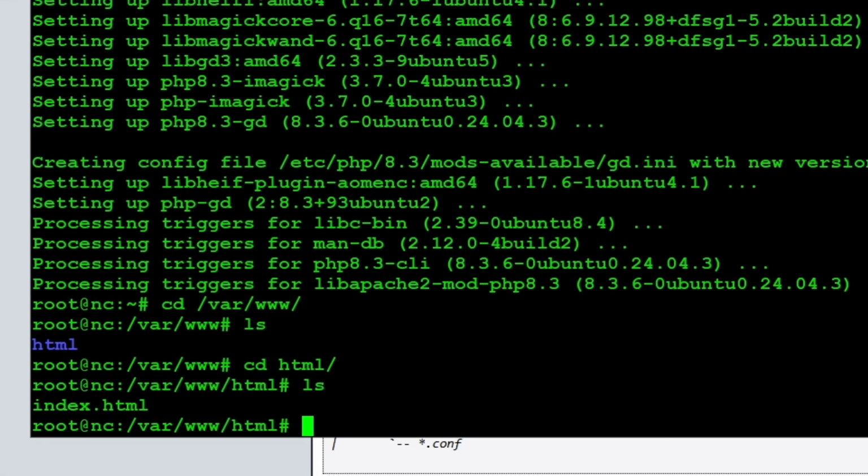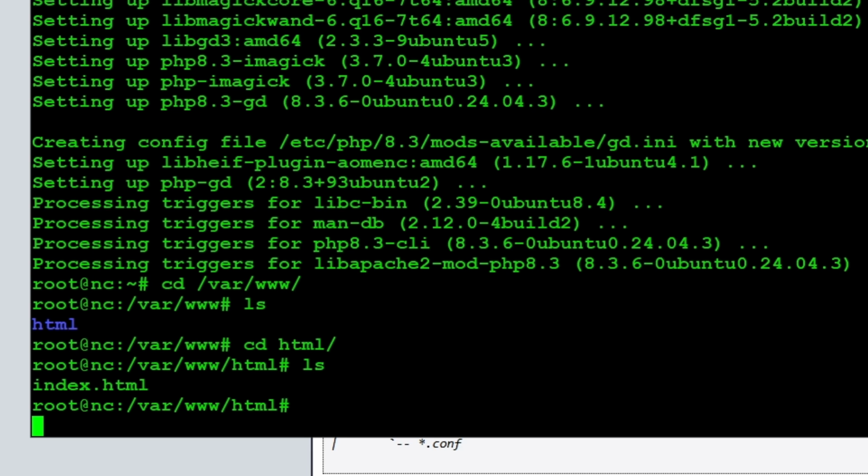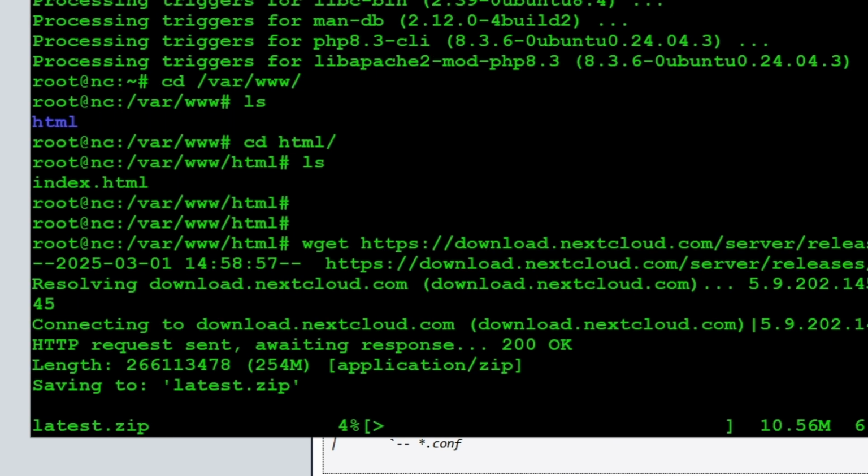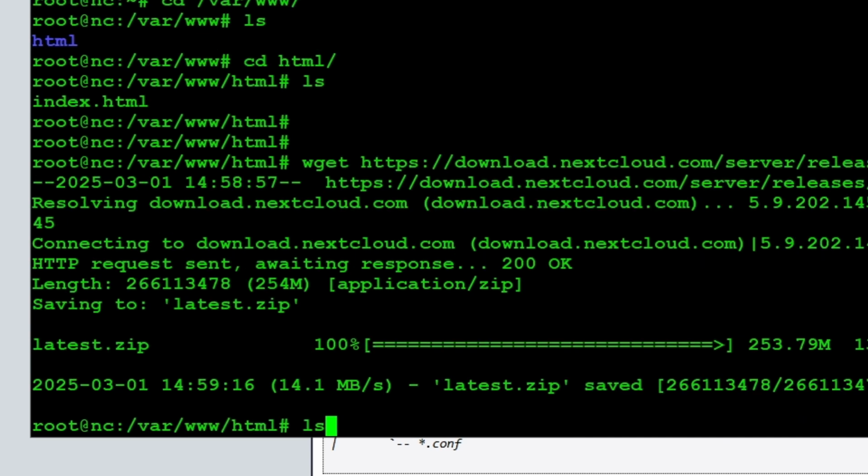Okay, so now we're going to download the Nextcloud application, or the Nextcloud server. For that, you need to find the link online. You can go to their website, it's nextcloud.com, and then find the download link, or you can find it in my video description. I will post all the commands in the description, or the link to my blog. You can find everything there. I'm going to just copy and paste, and it shouldn't take that long. All right, it's downloaded here.